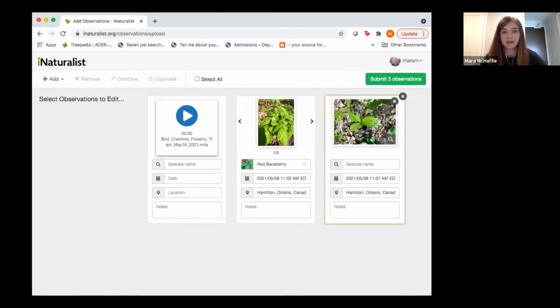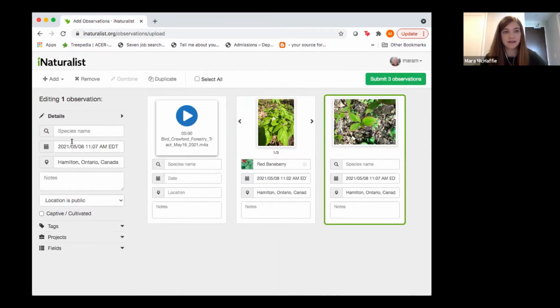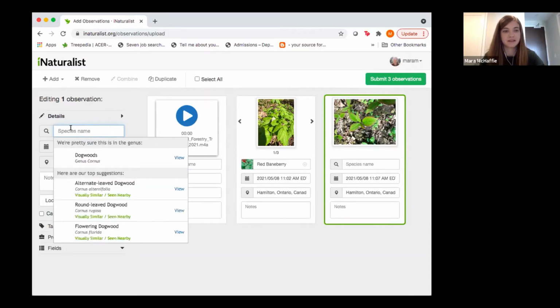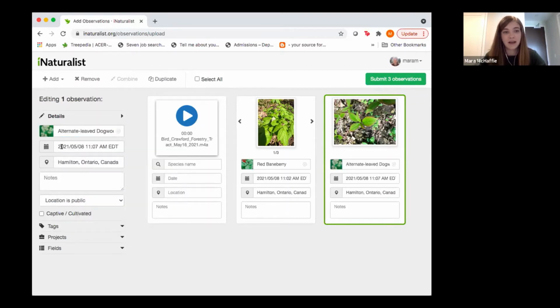This is another plant, so if I select here, I get the same options on the left. I'm just going to do this one more quickly. I know this happens to be an alternate leaf dogwood, which is actually the first suggestion that iNaturalist brings up, so I'm going to click that. I'm confident in my date, time, and location. I'm going to keep my location public. And I'm going to leave the projects for now just so I can show you something else that you can do when you're uploading multiple observations.